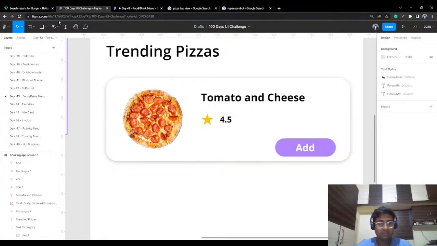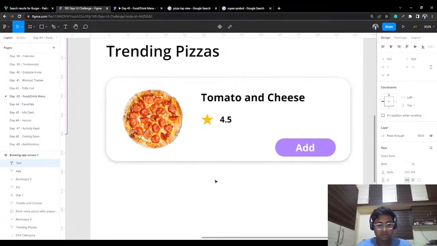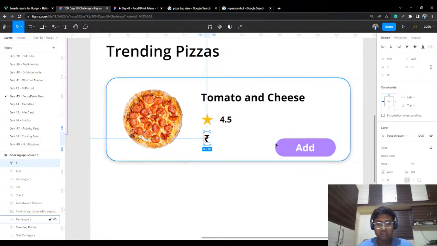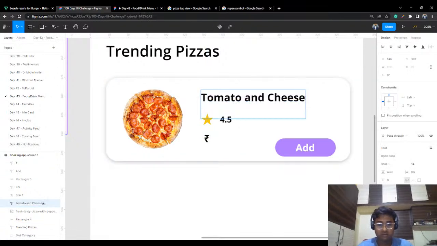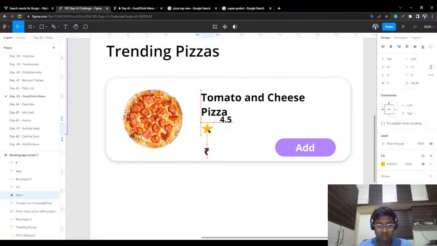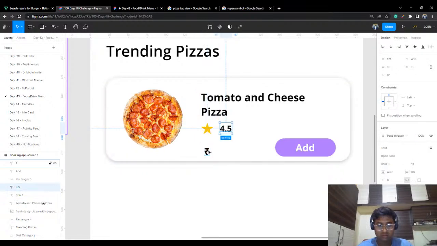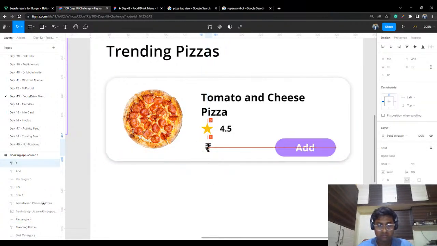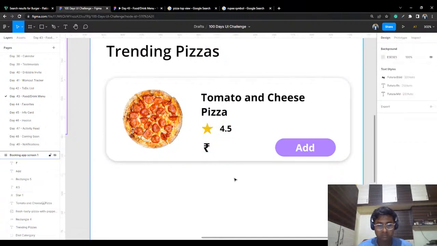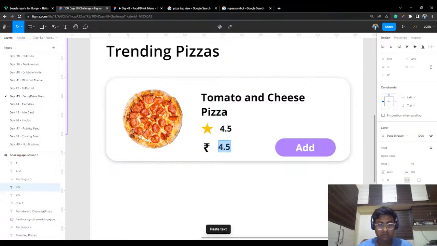Copy. Here we go. The rupee symbol is here. This is what matters the most to most of us. How much you're gonna pay for it? So let me keep it 250.